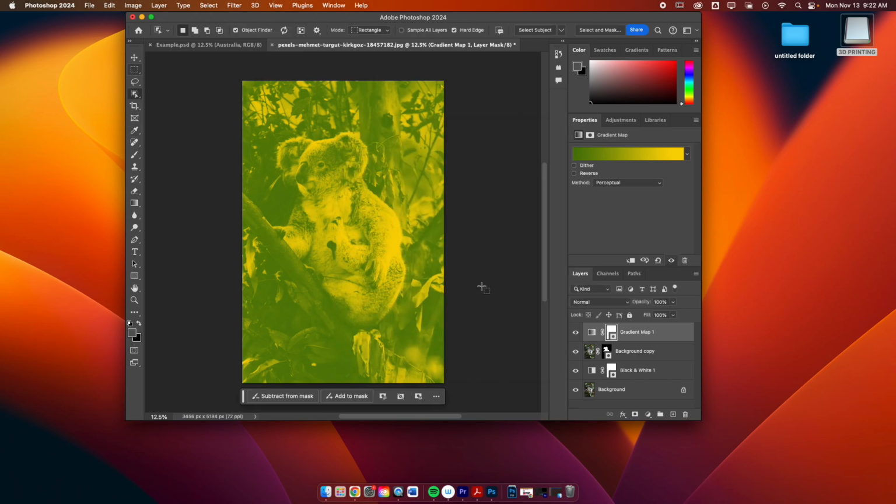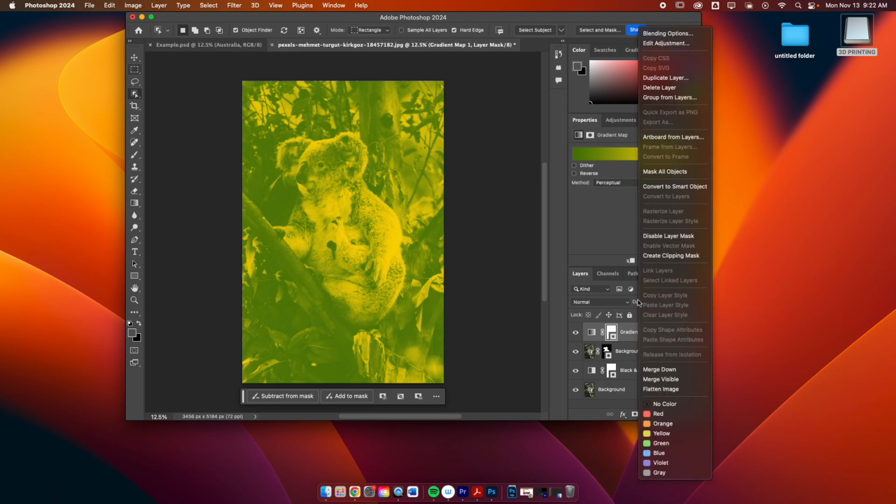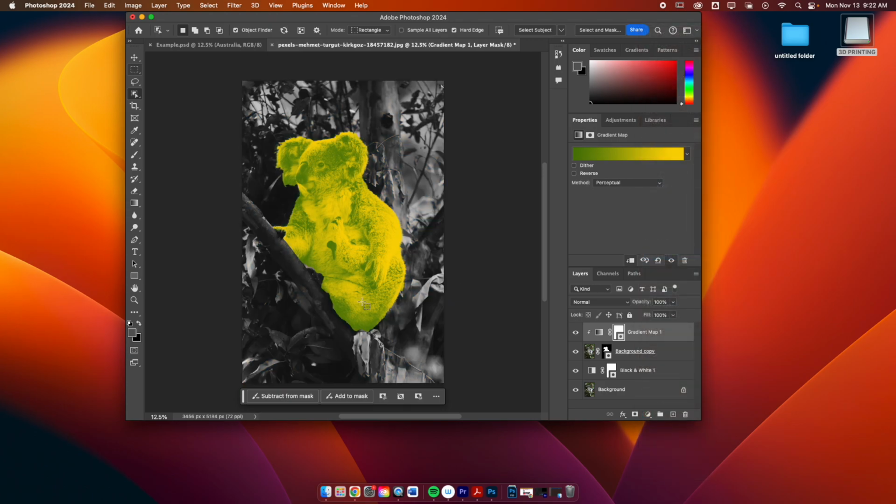So now I've applied my color filter, but it's hitting everything. In order for this just to affect the koala, I have to right click on my gradient map, come down here and create a clipping mask. So now, right, I can apply color information to the separate foreground object, and the background has its own color information.